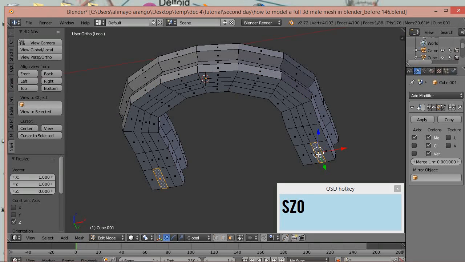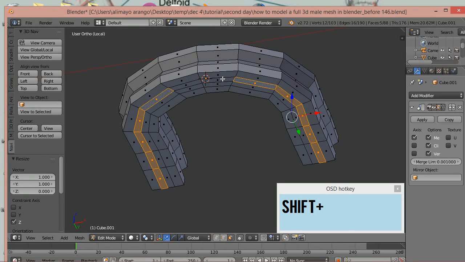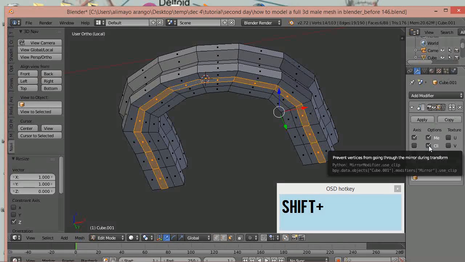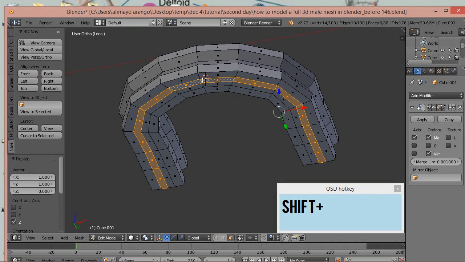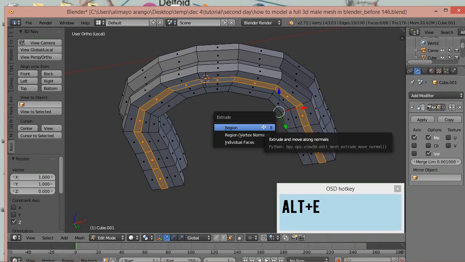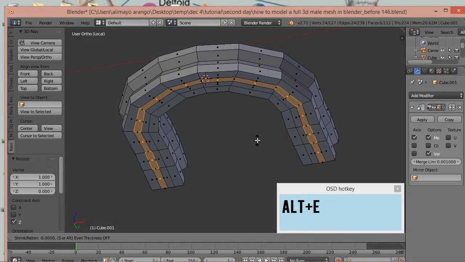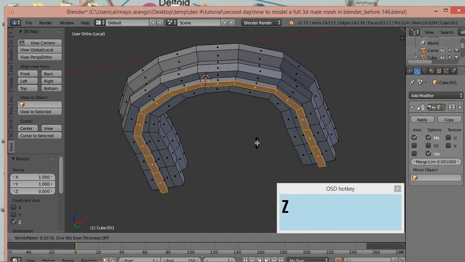I'm going to go for this second row of faces here. I'm going to temporarily turn off this clipping because we're about to make the teeth and I want a space in between the 2 front teeth right there. So I'm going to press Alt E to bring up our extrude menu. We're going to select individual faces and pull straight down just slightly. Left click to lock in.